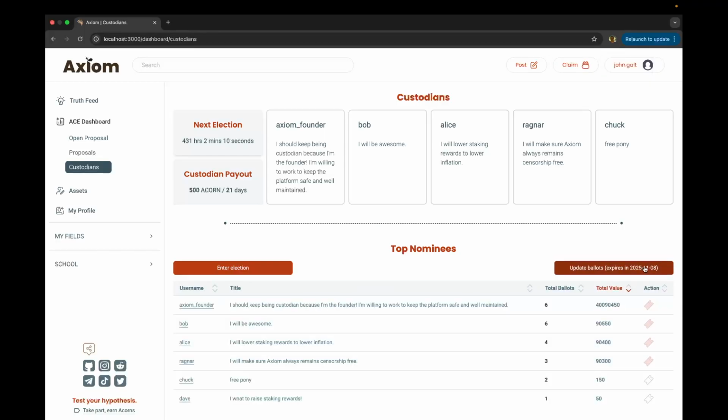Because Ragnar has 90,000 voting power, he really influenced the election quite a bit. It actually didn't change the order, though. Let's note that you can change your vote at any time.